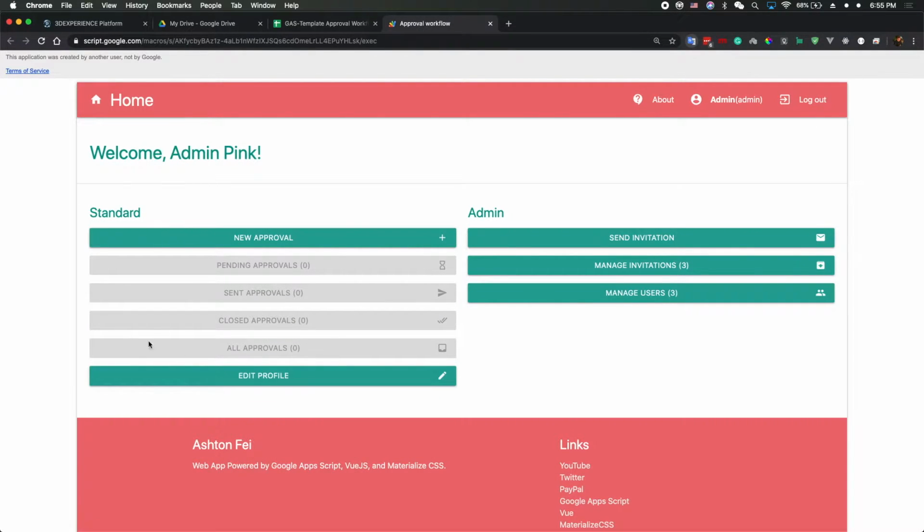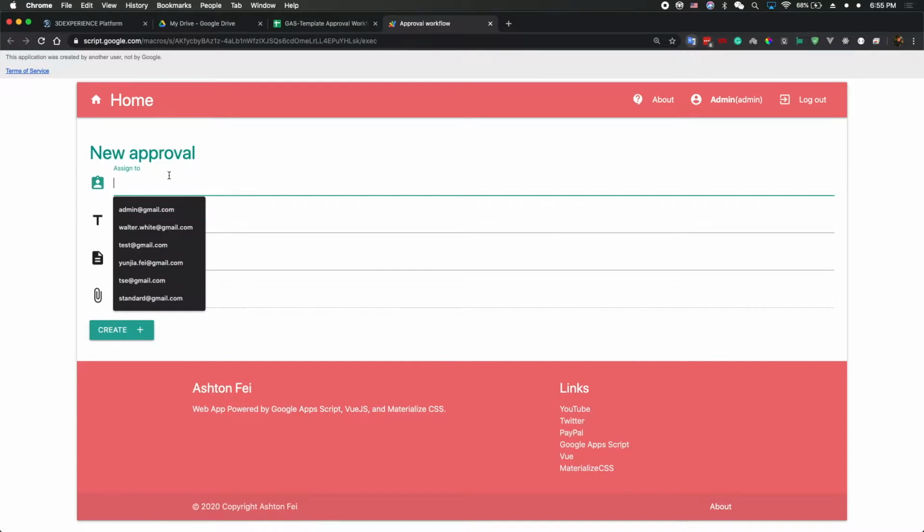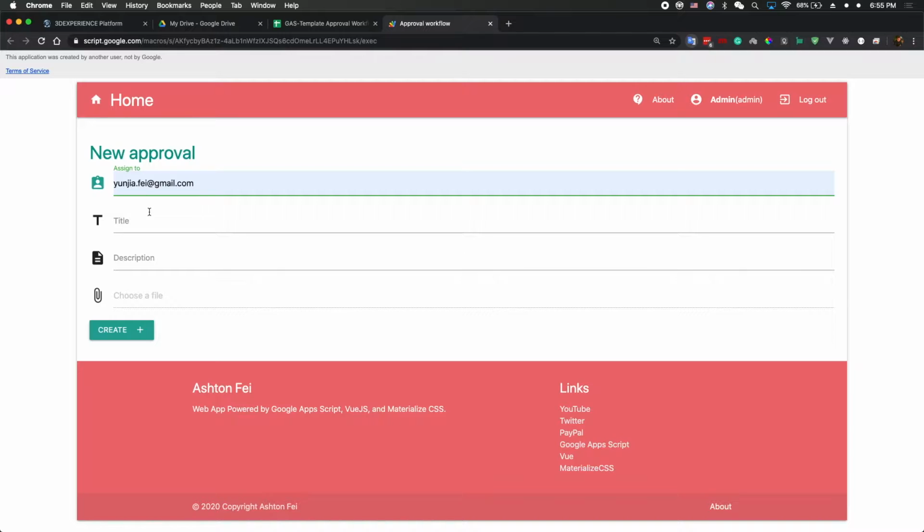Once you log in as admin user, you can send invitations, manage users, and manage invitations here. For these sections, I already introduced it in the last video, so I'm not going to talk about it today. Right now, I'm going to create a new approval. I'm going to click this new approval button and assign it to myself. So I just pick my email address here.